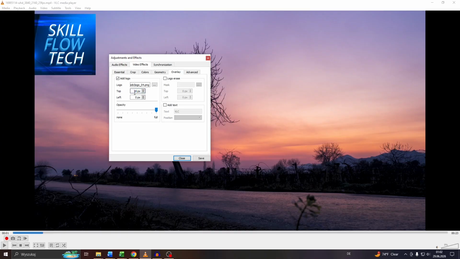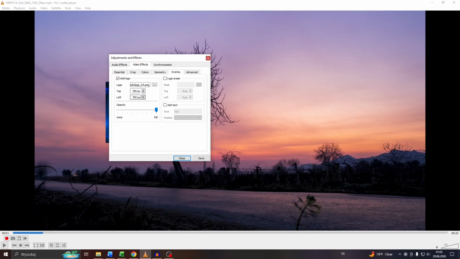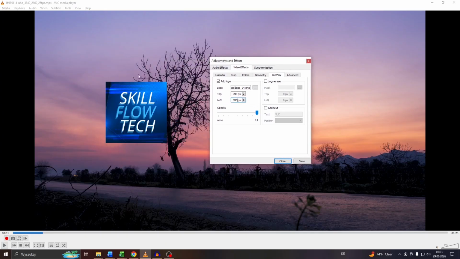Now, of course, you can enter a value here like 700px, for example, and then it would be moved to this position, and do the same for the x-axis, not only the y-axis. So again, 700px, and that is going to move the logo to this position.